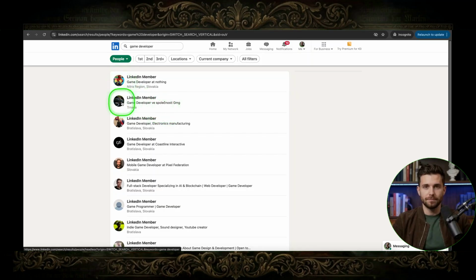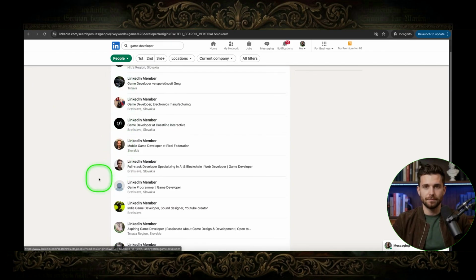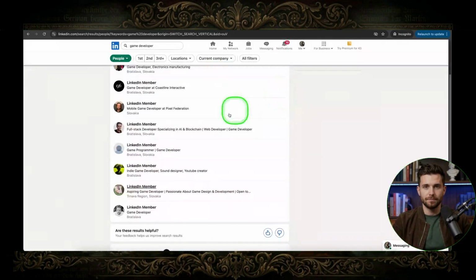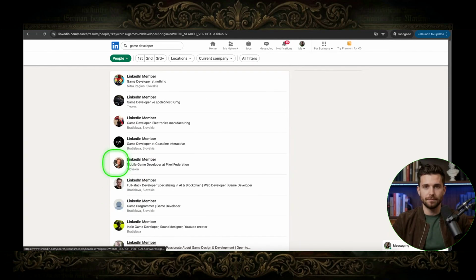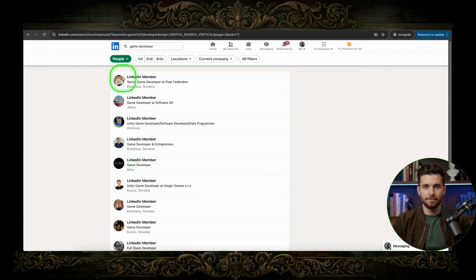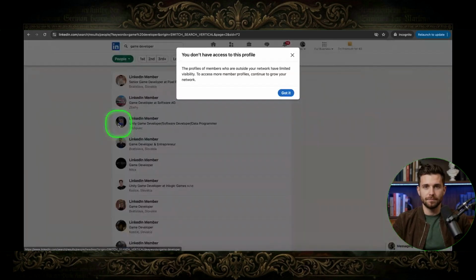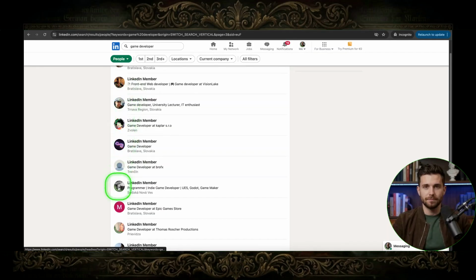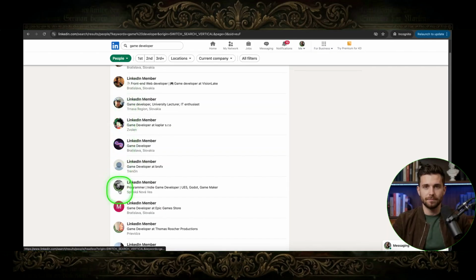Take a close look at the profile pictures in the list. Any user displaying the green #OpenToWork banner is actively seeking new roles, just like the individual shown here. Even if you encounter a profile with restricted access, you can continue scrolling through the search results. Every person featuring that green frame is a candidate you are looking for.